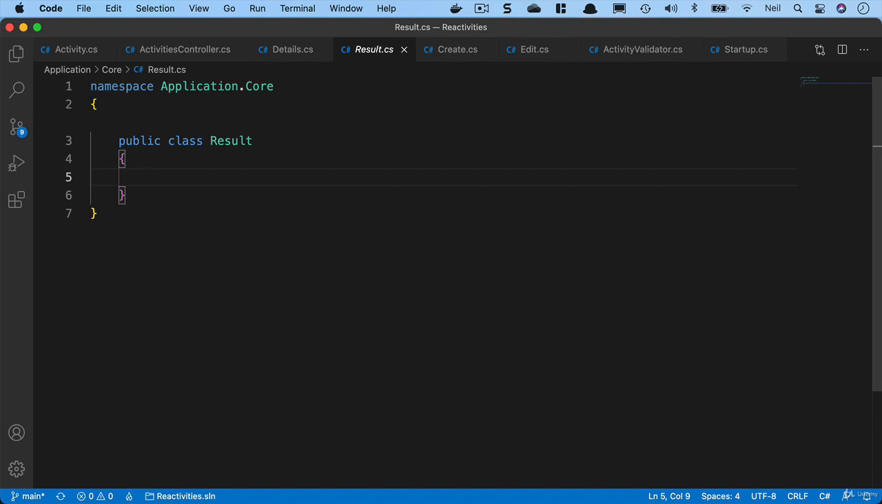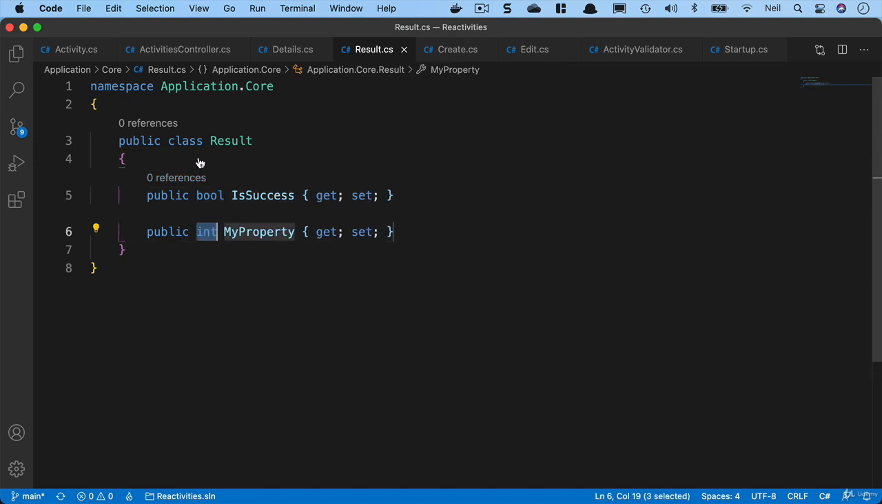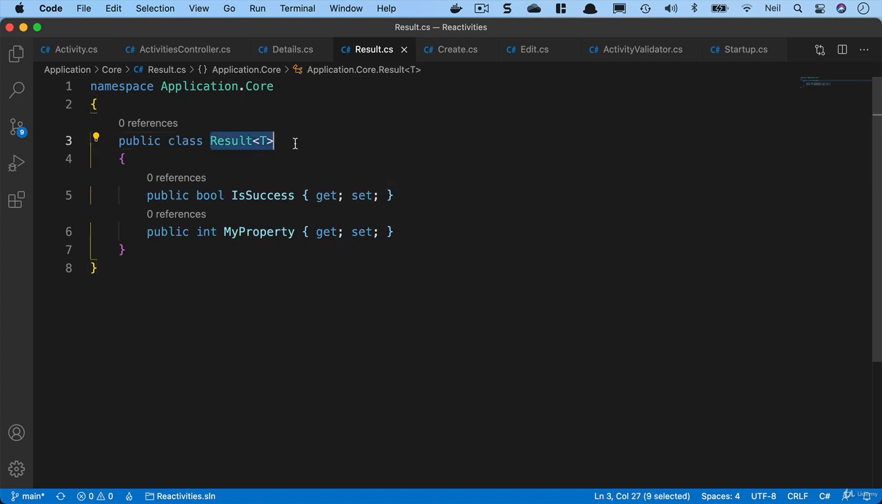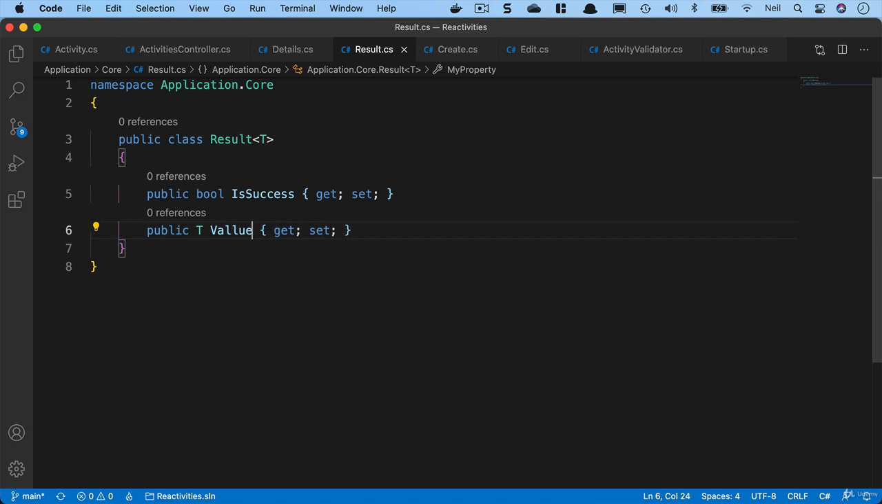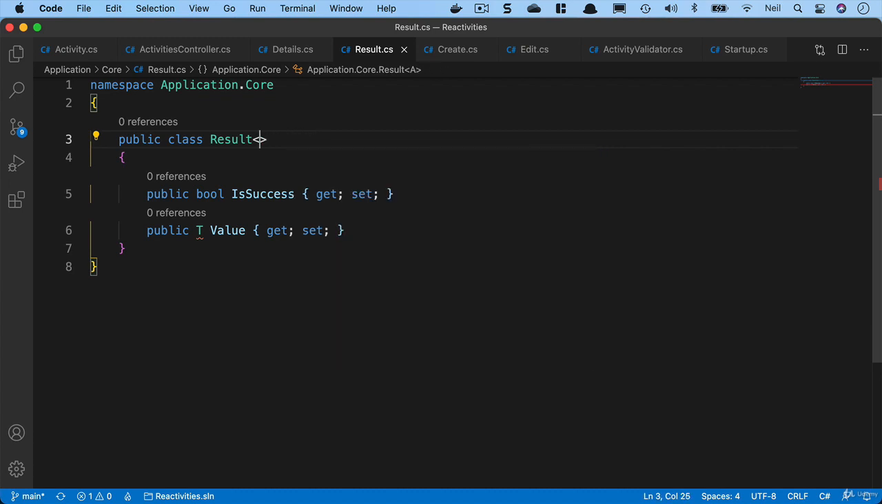This Result class is going to have some properties, and we'll have a boolean for IsSuccess. And because our result object is going to be used for any of our entities, we're going to give it a generic type, and we specify the generic type in angle brackets here. Then we can specify that this property is going to be of type T, and it's going to be the Value. When we're using generic types in this way, we'll specify when we create a new instance of this class that the T would be swapped with Activity, for instance, and then our value is going to be of type Activity.